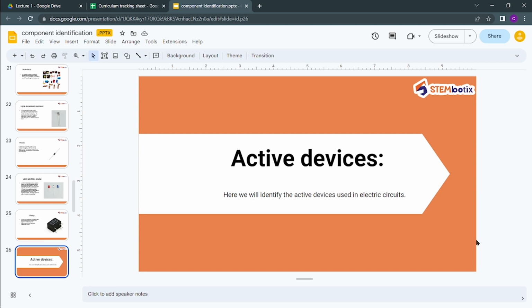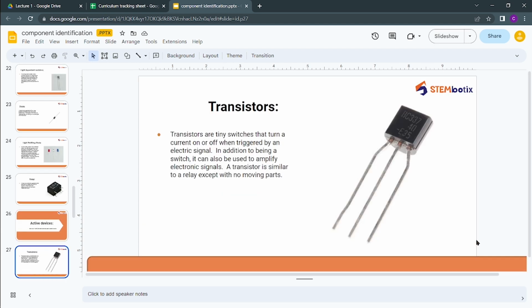Now this was all about passive components. Now let's see the active devices or active components. First is the transistor. What is a transistor? A transistor is also a tiny switch which is used to turn a current on or off when triggered by an electric signal. Whenever there is a current flow through one terminal of a transistor, the other two terminals control the output of current by amplifying or decreasing it.